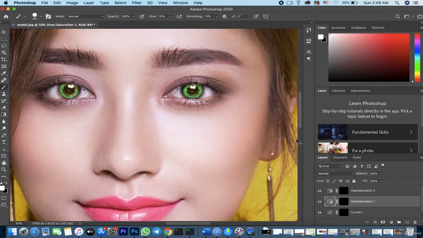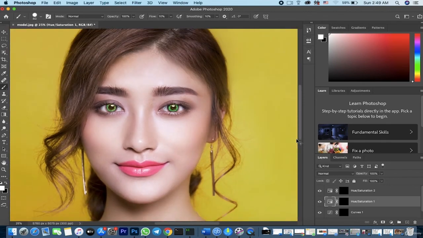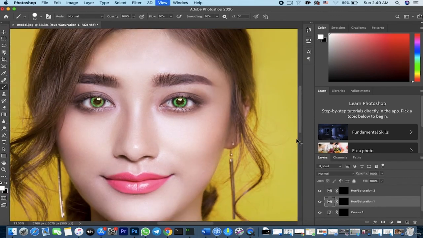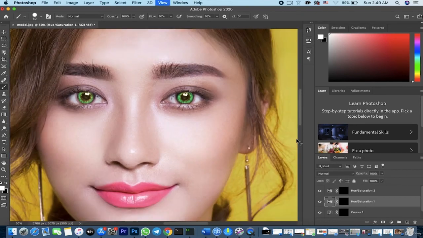So when I just move on, just look at this. Oh my god. So nice and so pretty. So go ahead and try to change the color of your eye in Photoshop.